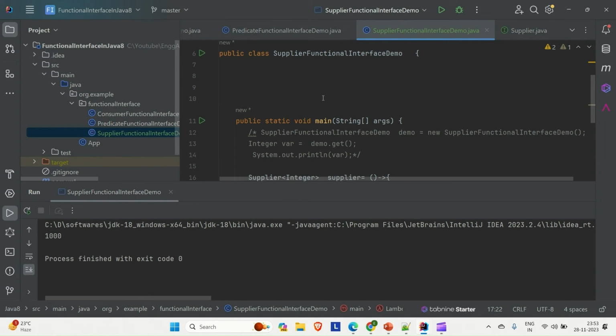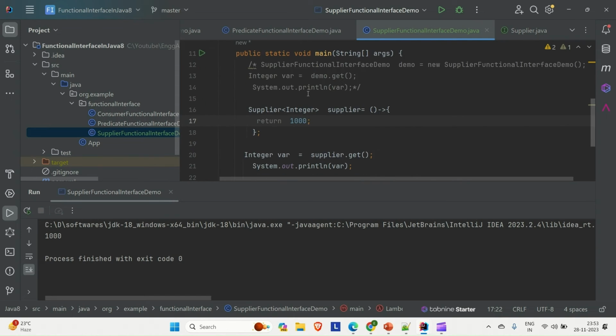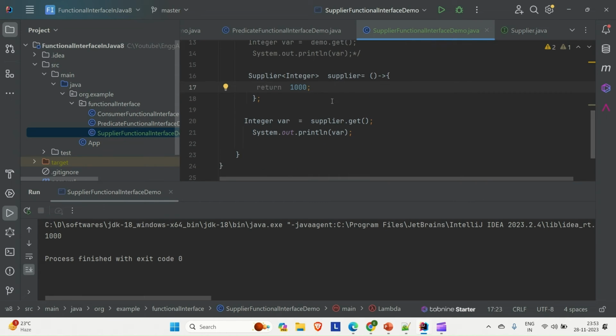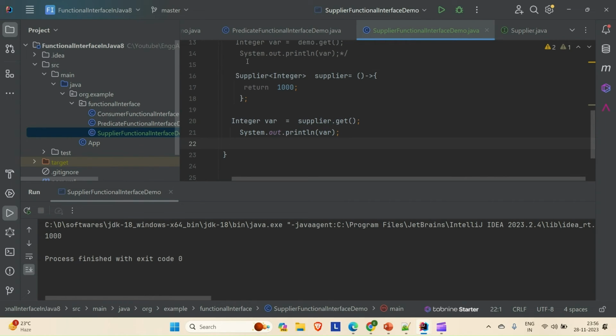And in the implementation, we were providing that the method returns an integer, and let's say the number is 100. Similarly, we are doing it here, and in the lambda body we implement the same thing. With the help of this supplier reference, we call the get method, hold that value in the integer variable and then print it out. This is how, with the help of a lambda expression, we can implement the single abstract method of the supplier functional interface.